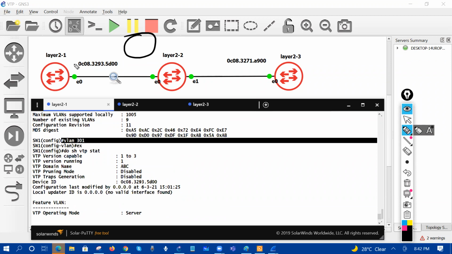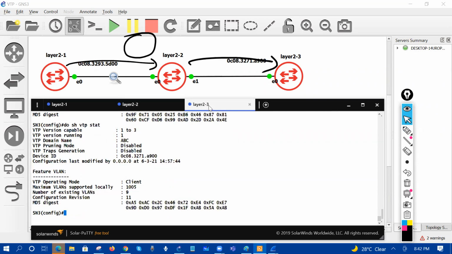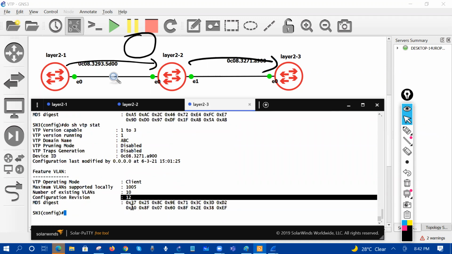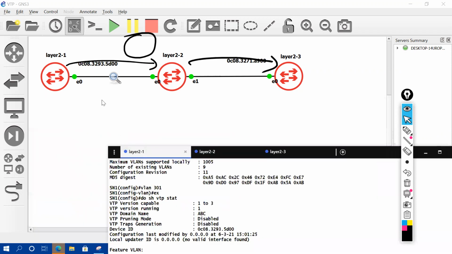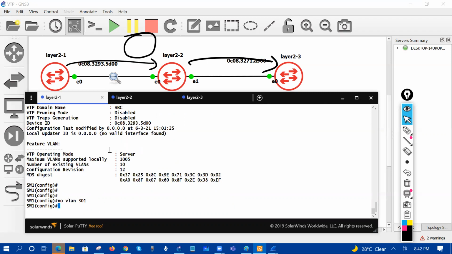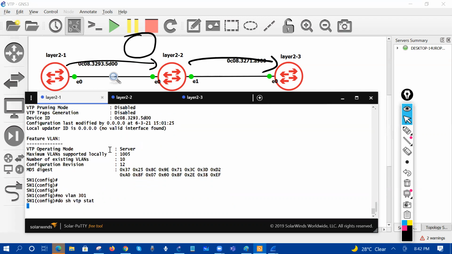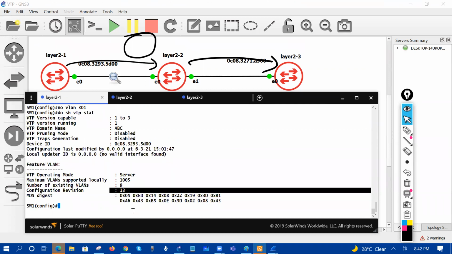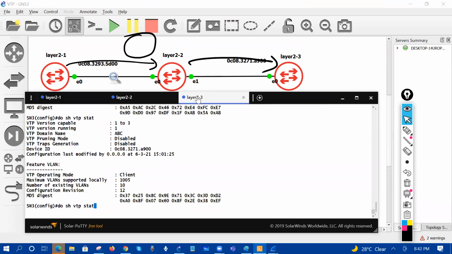And the same information is sent to switch 3. On switch one, if I delete the VLAN with no VLAN 301, the CR will be increased by 1. Whenever I change my database, my CR will be increased by 1.